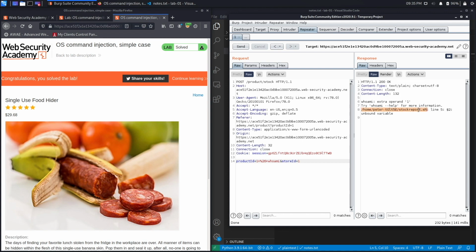So let's copy that. And then instead of running the whoami command, I'm going to say cat, which outputs the content of the script, and then paste the script path over here. And then again, add the hash sign to comment out the rest of the command. And then Control U to URL encode it and hit send. And here we go. This is the content of the bash script that is vulnerable to command injection.